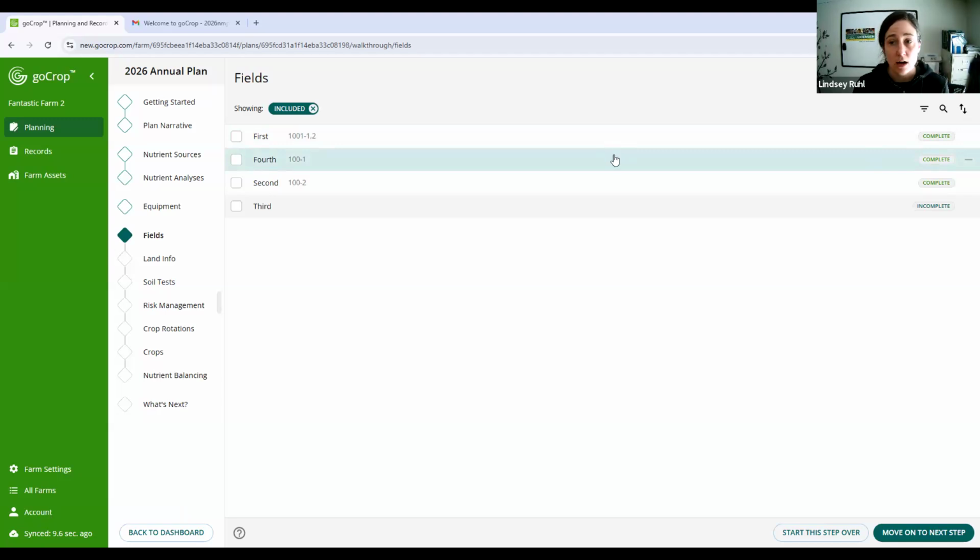I'm going to take this moment now just to talk about these filtering options. It's not so helpful here per se, but if you were working with someone that's got like 40 fields and there's a huge long list of them, and what you really want to know is which fields are complete or incomplete just to knock that stuff out, you can filter by that. And so one thing that goCrop is showing right now is what is included. And that's because none of these fields are omitted.